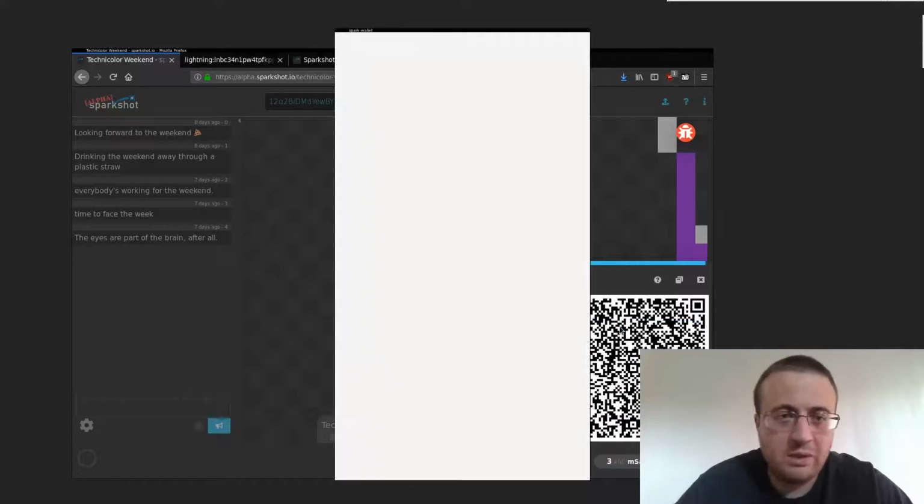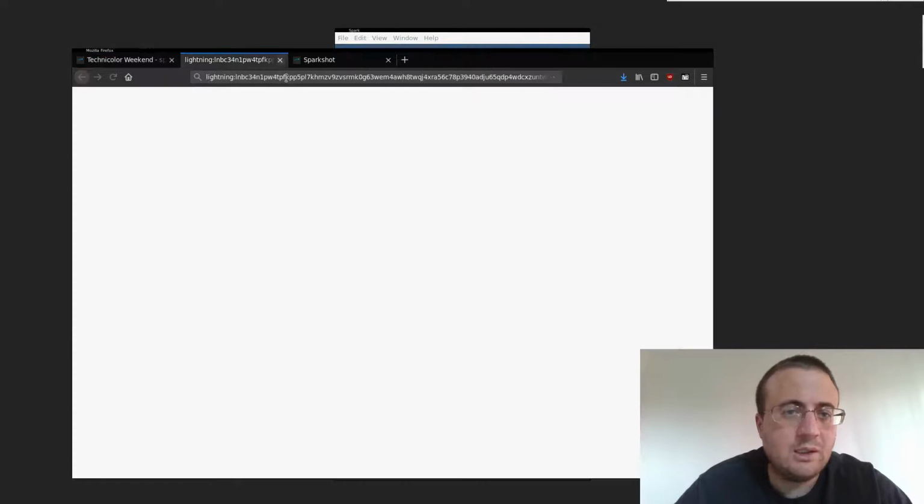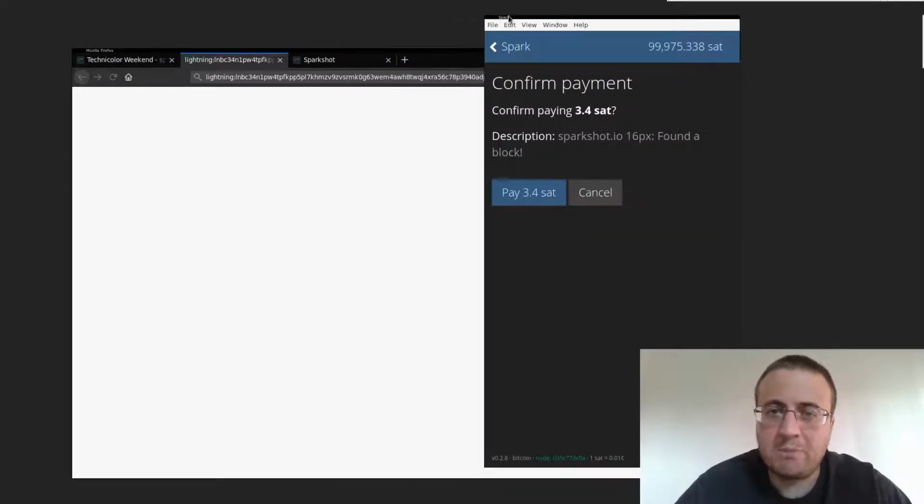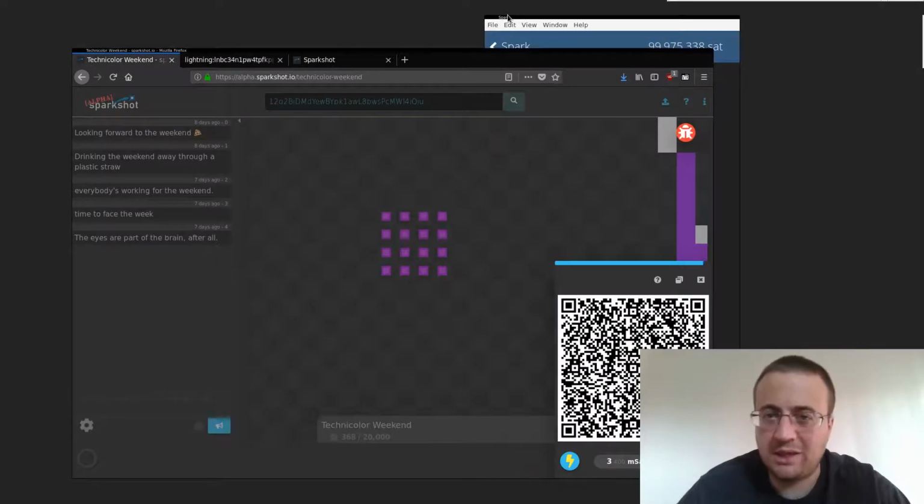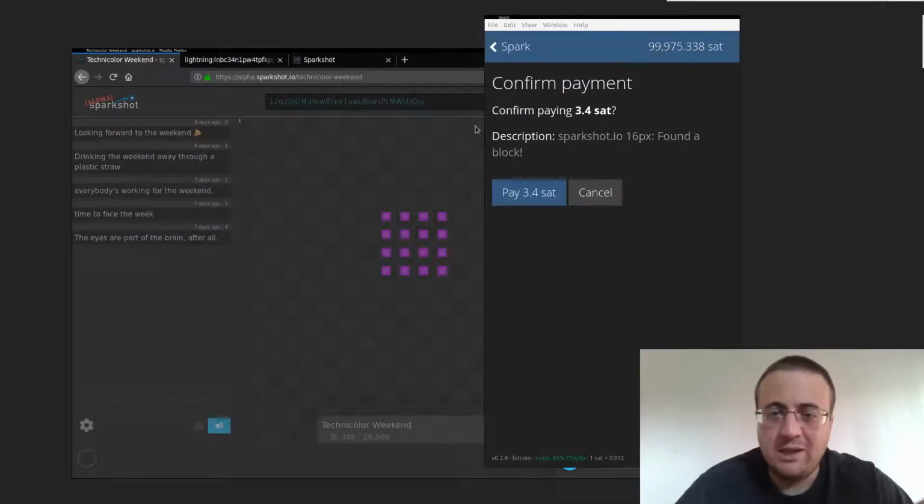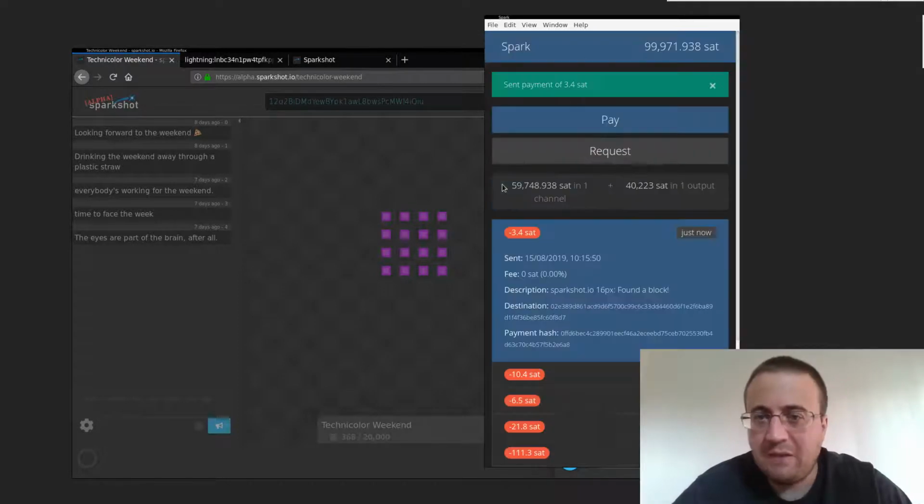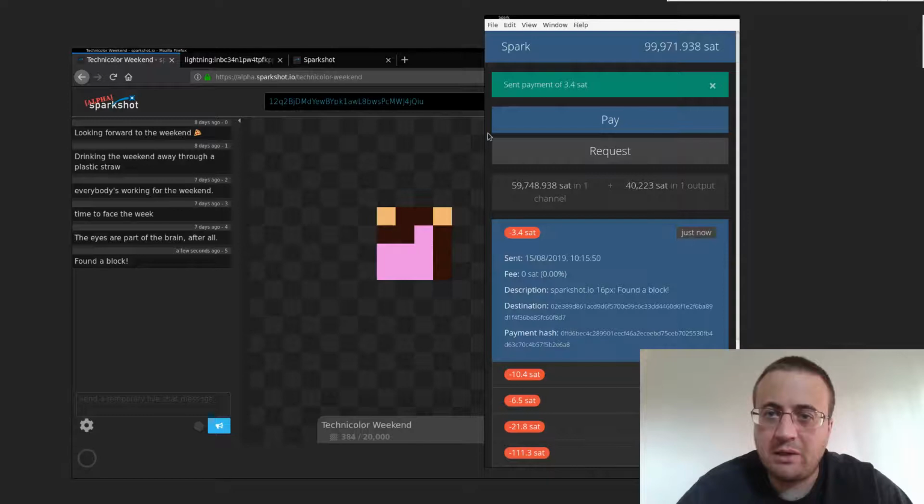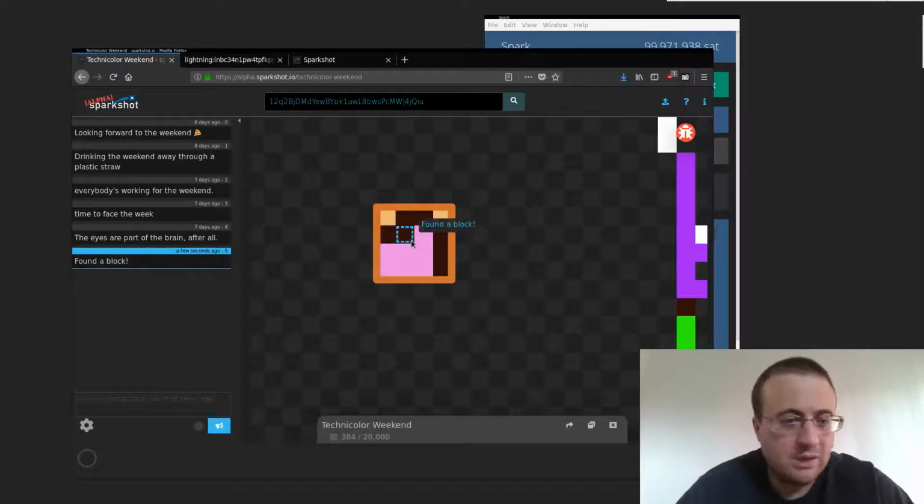But if I go open link in new tab, it kicks that off, and what happened here is it launched Spark, which is a local desktop Lightning wallet that I have installed that's connected to my C Lightning instance. So it asks this wallet to go pay, so I'm going to go pay, and hey, it worked. Now the server picked that up, so that officially purchased those pixels for me. As you can see, you can actually fire stuff off pretty quickly.